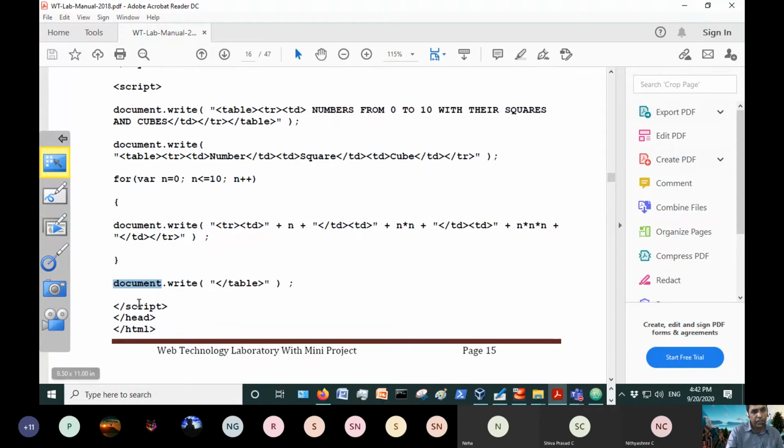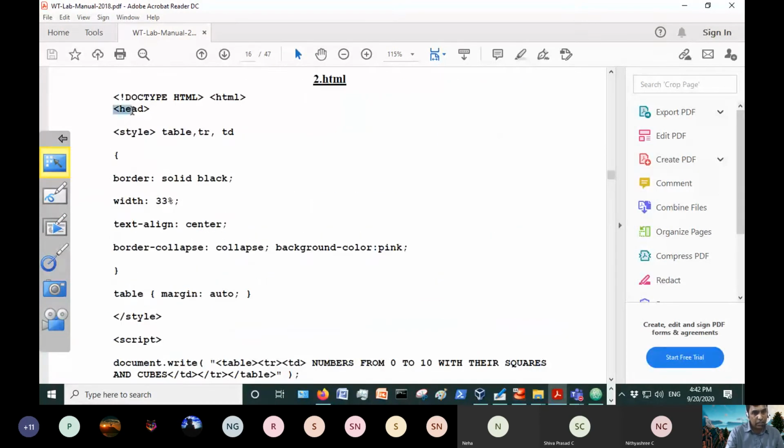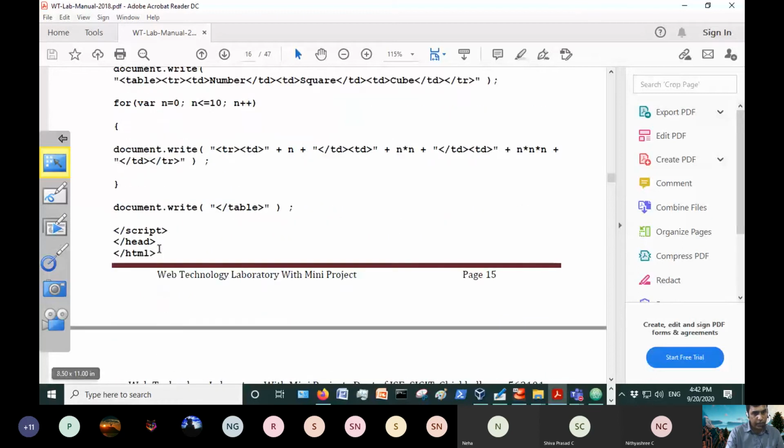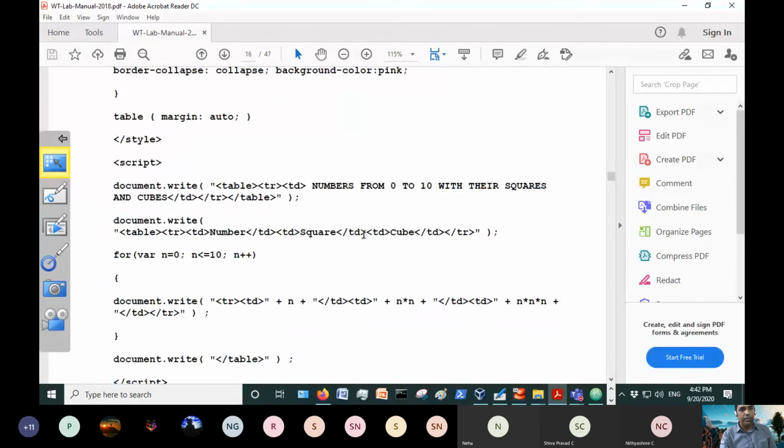So that's what you complete. Finally, you have closed the table. Don't forget to close the script, because that is the end of your JavaScript program. Your JavaScript program is within the head tag, so don't forget to close the head tag here. And finally, the root element of your program is HTML, so close the HTML tag. That will close your program. This is how the simple second program works.